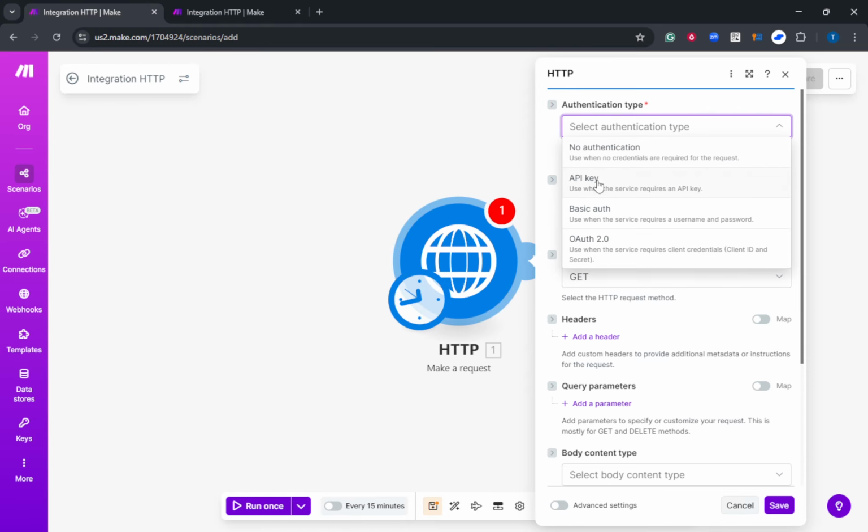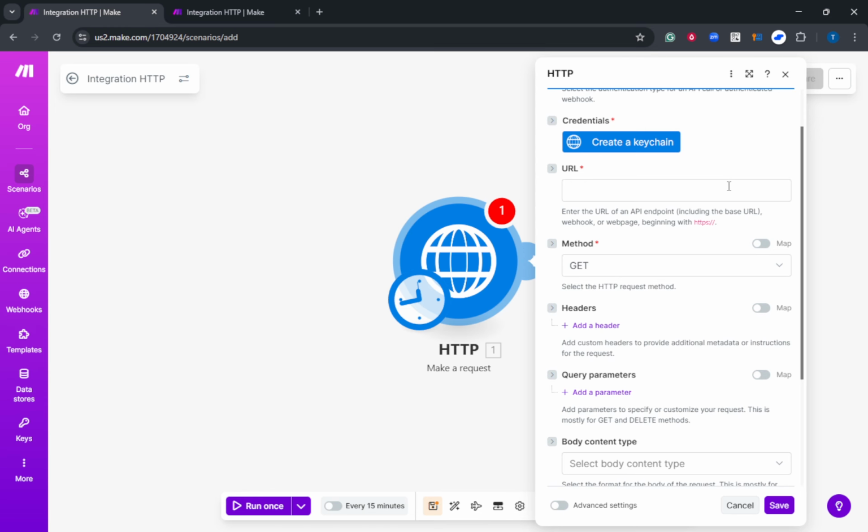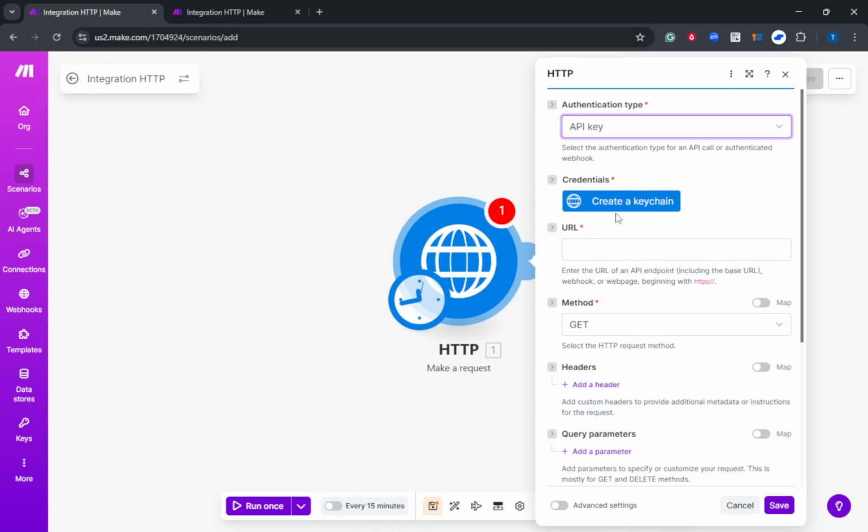when the API expects a key, make a basic auth request if it needs a username and password, or make an OAuth 2.0 request for providers that use OAuth. Picking the right type up front saves time and prevents authentication errors. Configure the request in the module settings.